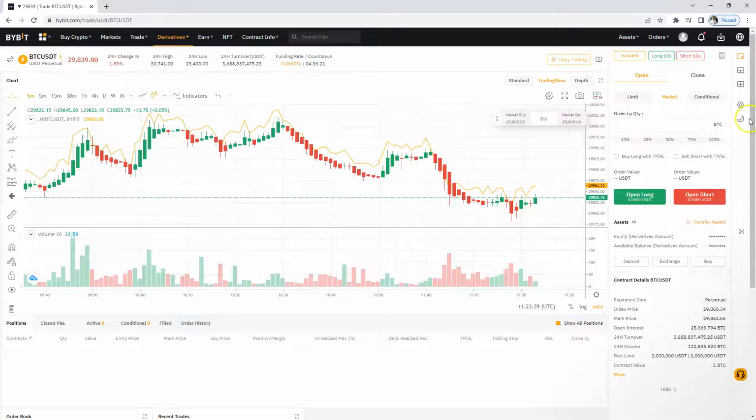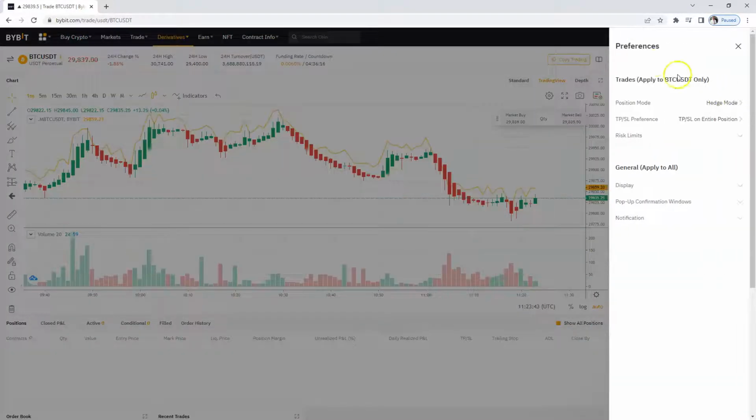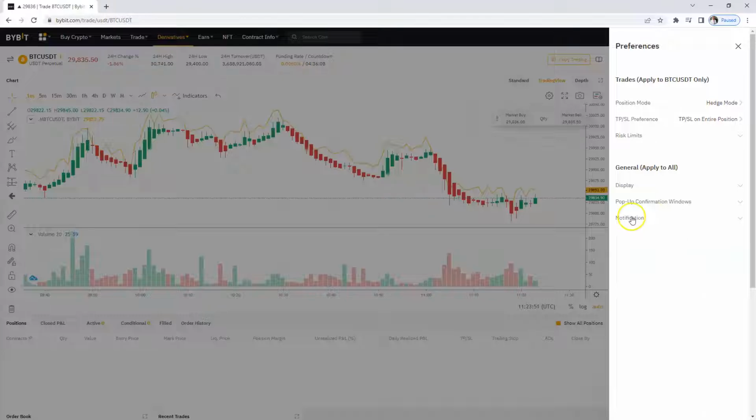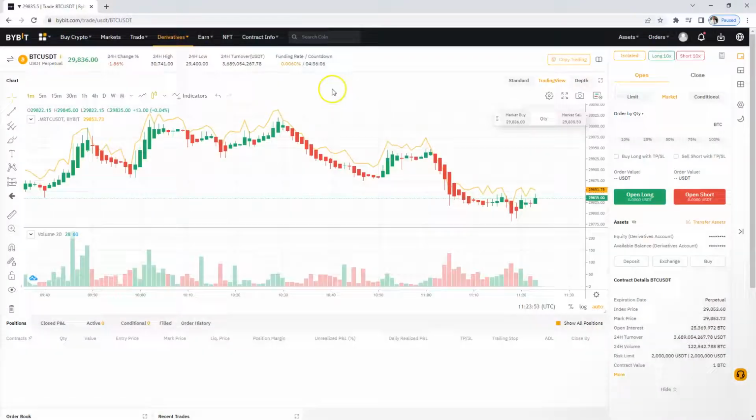Now your chart's set. Now if you go over here, see preferences? It will always do this for you, right? Apply all. Yes, I'd like to have it like this, okay? And now when I open my chart, it will always come back like that. Great.